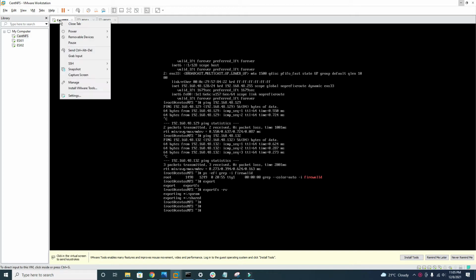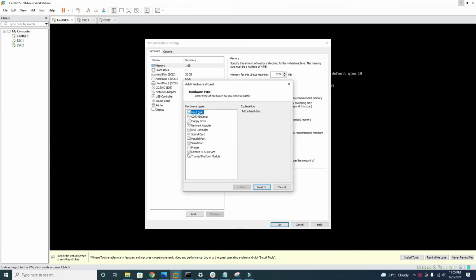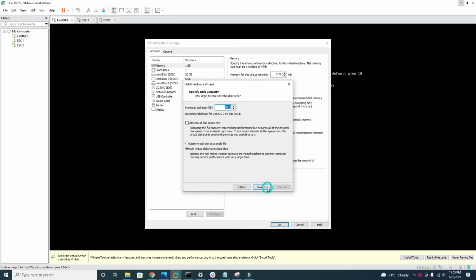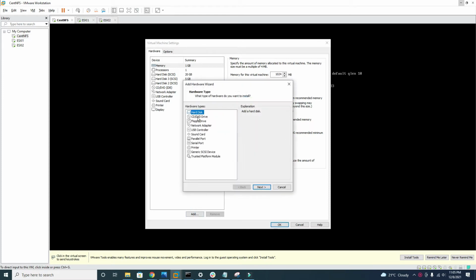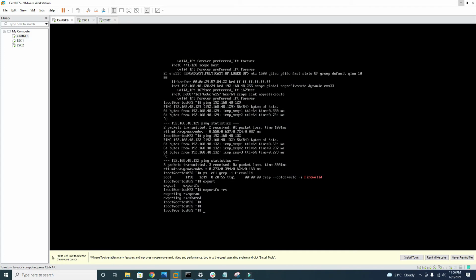So initially what I did was we go to the settings, add hard disk, SATA, create a new disk. I created 100 GB on that CentOS Linux server, and one more disk I added, 5 GB. So 100 GB plus 5 GB I added. Then once we added, I rebooted the server.